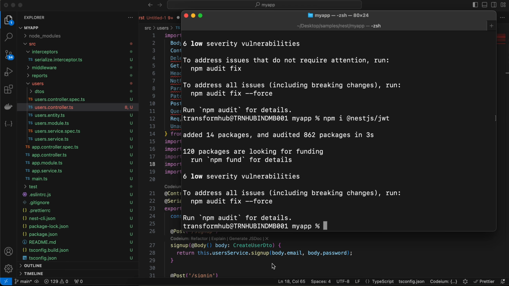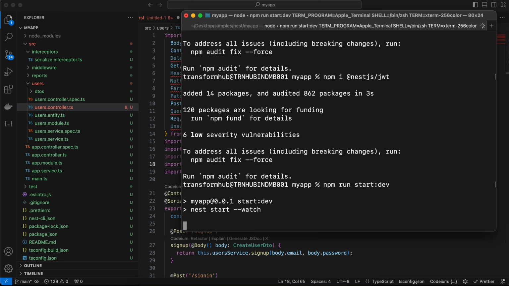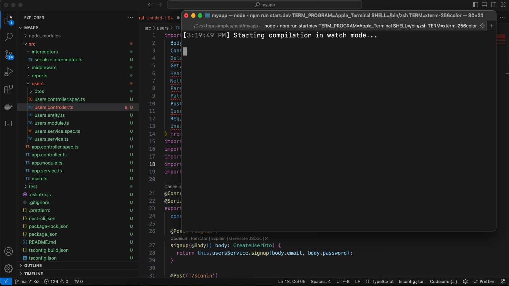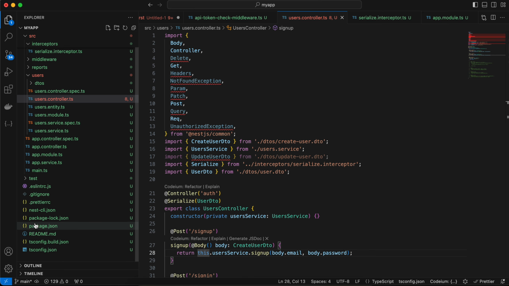So I will just now run npm run start:dev. So this should start. In case there is any error, it will let me know that as well. Looks like there is no error. Also, if you check here, it should create our SQLite database as well.